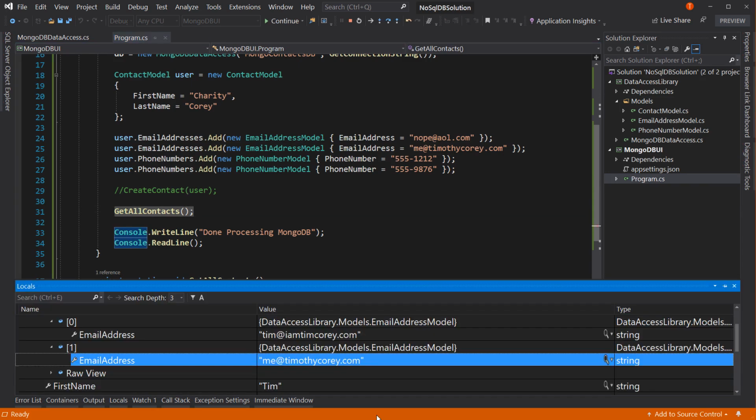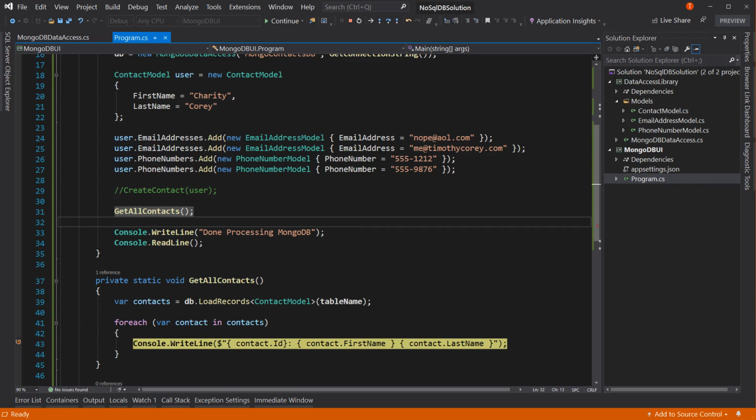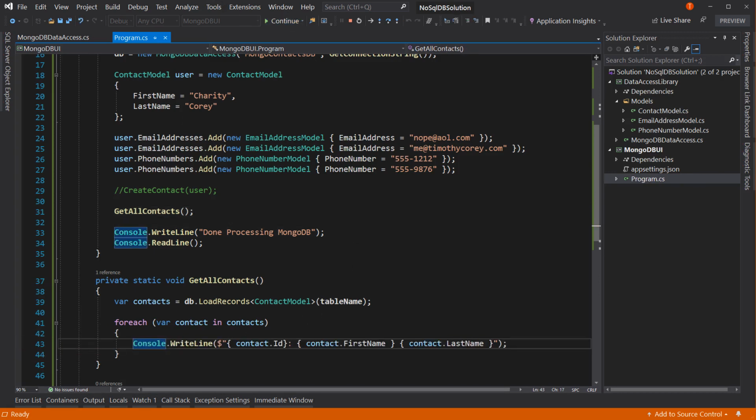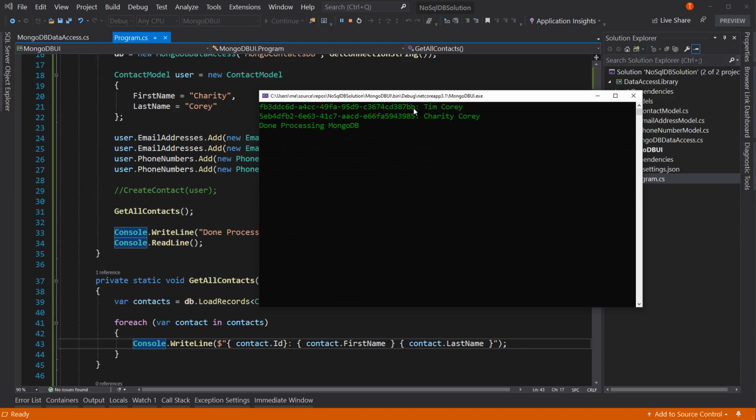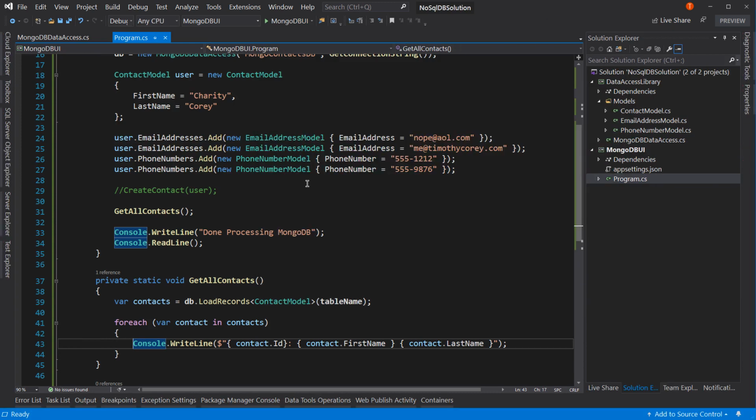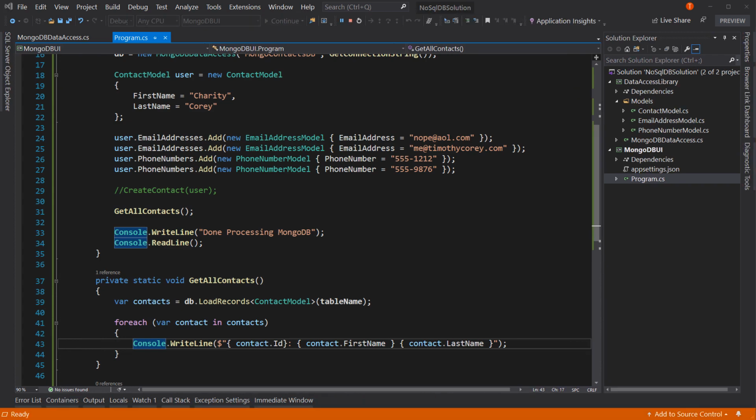Okay, we had to make multiple calls to get all those things attached. Not with MongoDB. It's a whole document. You get everything. So now you can see that if we run this, there's my GUID, there's Charity's GUID, and there's our information. Okay? Now let's run that one more time real quick. So we get a GUID.